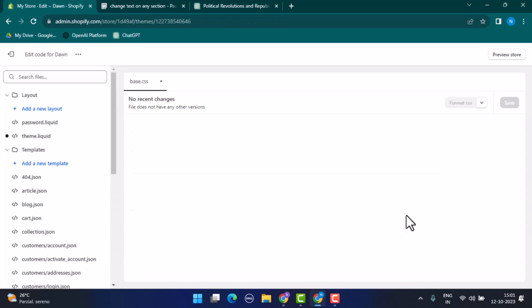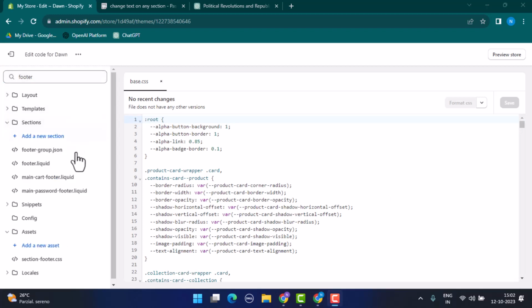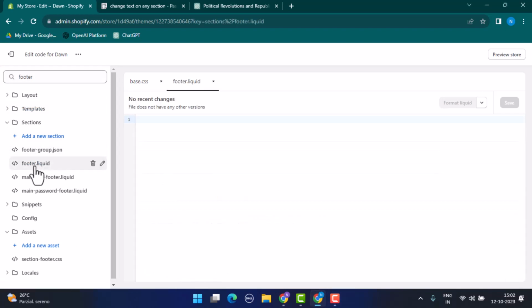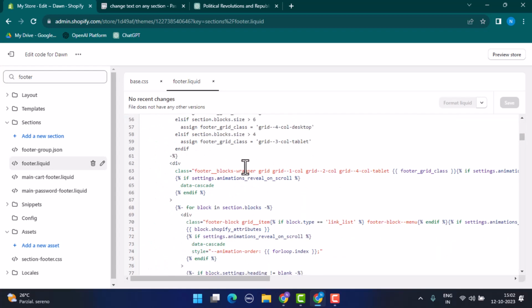Once you've done that, you'll be able to see this kind of interface. Right over here, you'll need to tap on the search bar located in the top left and type in footer, and here you'll be able to see footer. From here you need to go ahead and tap on footer.liquid, and as soon as you've done that, on the right hand side bar you'll be able to see multiple code.